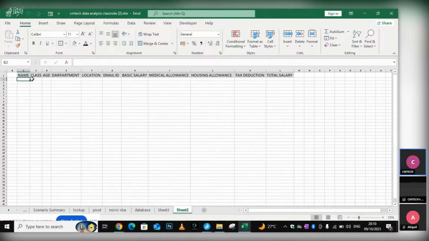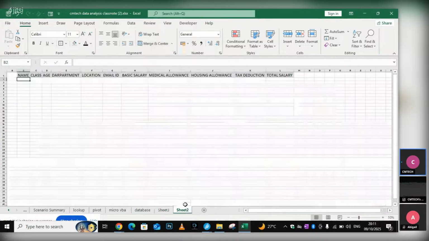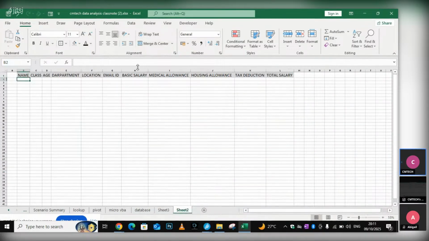Now we have to come to our database. Before coming to our database, there's what we call macro. In our previous class, I talked about using the developer toolbar. Now look at this header. You see that we have the view, we have the developer tab.